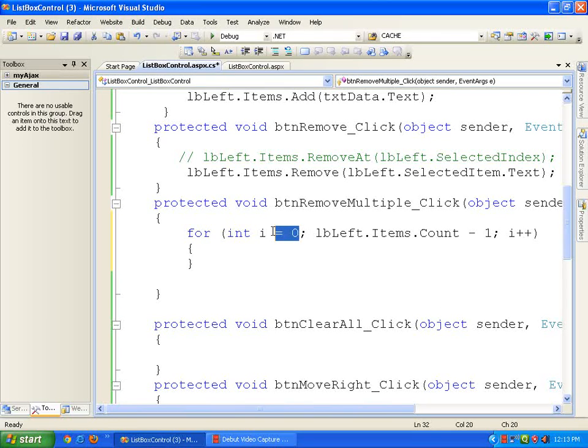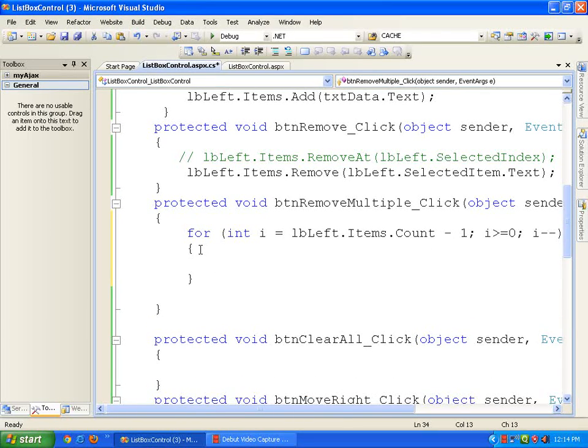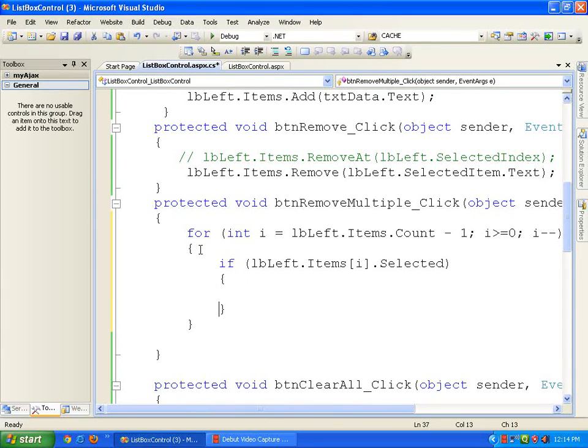By doing this, we are removing the item from the top end, and we know when we are removing the item from the top, the index for all the items changes. So start the deletion process from the bottom and decrement the value of i. Now apply the condition: if lbLeft.Items[i].Selected, if that item is selected, remove that item from the list box control.